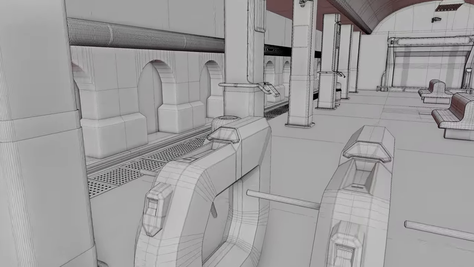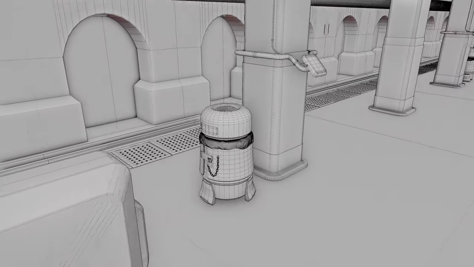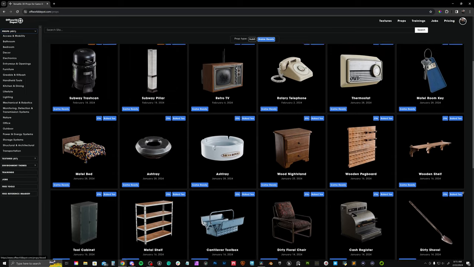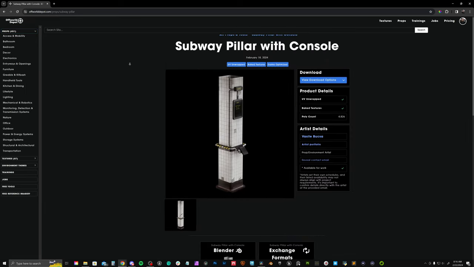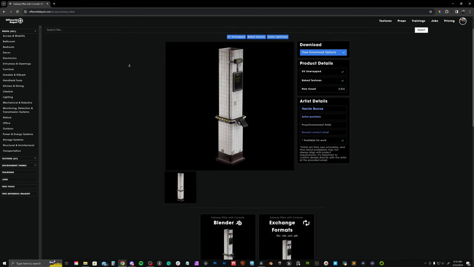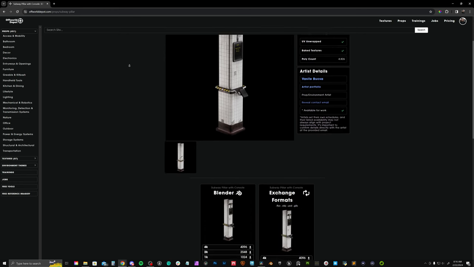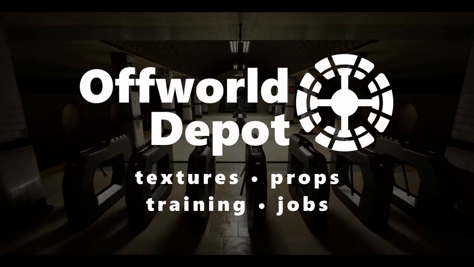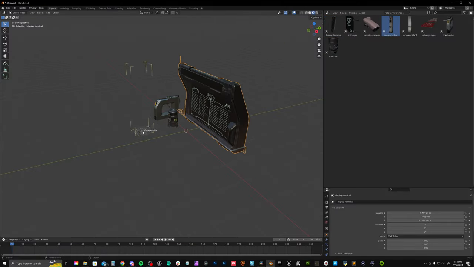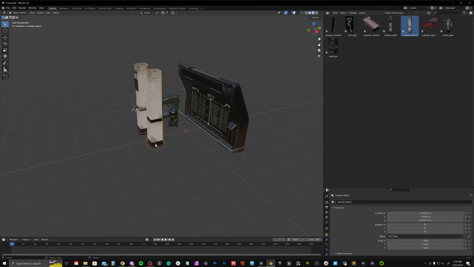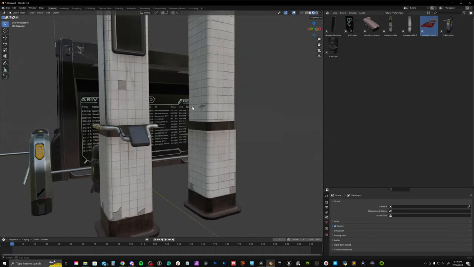Once the scene is blocked out, I'll spend some time modeling unique objects I know I'll need. Don't forget though, there are always libraries of assets you can tap into if they fit your style. Of course, every model I use in this video is available on my site, offworlddepot.com. If you download for Blender, they come ready to use with Blender's asset browser. It's really nice just to drag and drop assets into the scene.